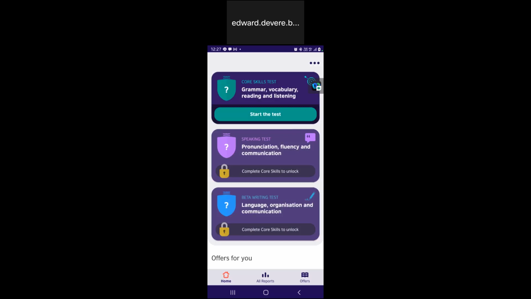Actually, you only have one option here. There are three options, but only one that's available to you. What you need to do is take the core skills test. This is the grammar, vocabulary, reading, and listening. The speaking test and the writing test are optional tests you can pay for. But the free one, because of course everybody loves free, right? So this is where you can practice.